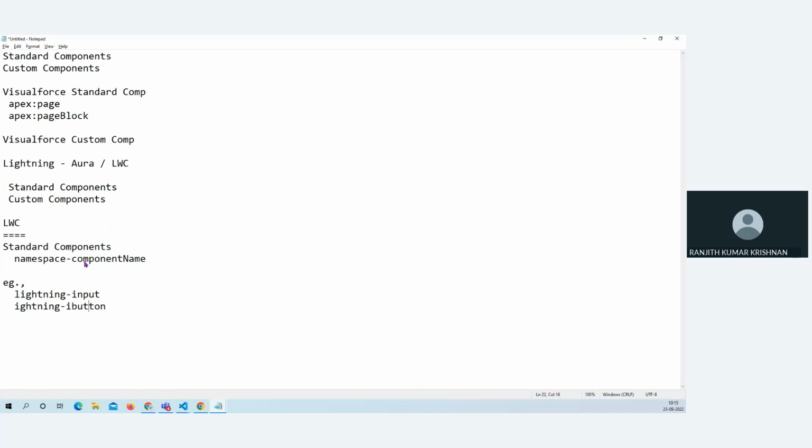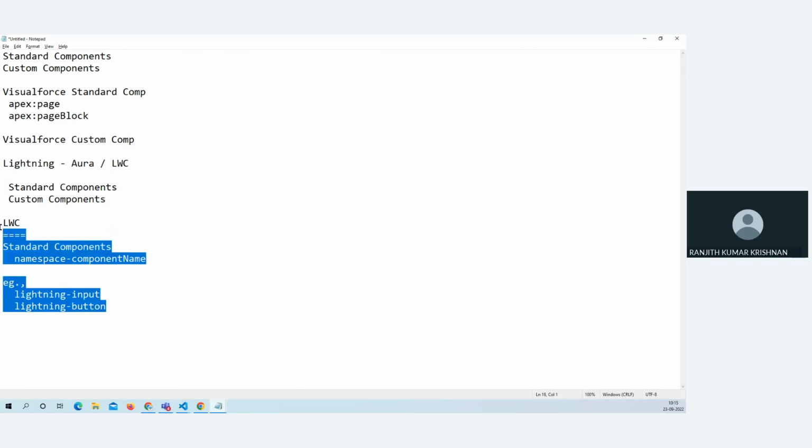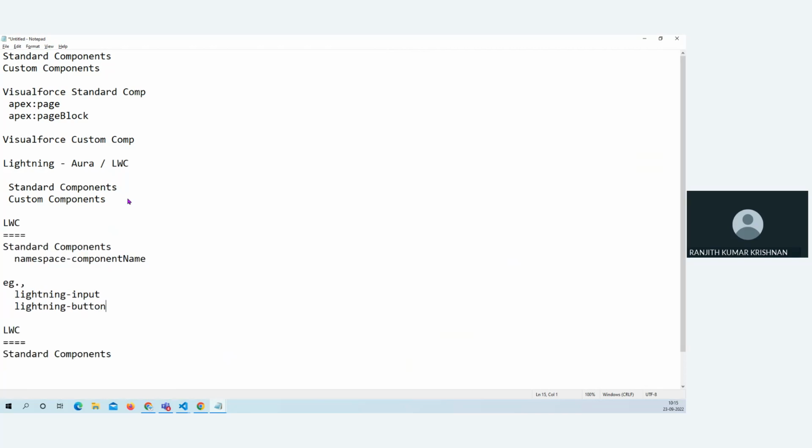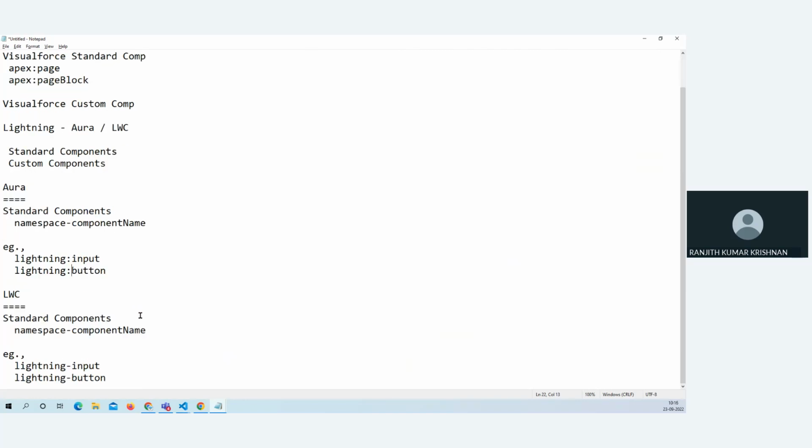Lightning colon button, Lightning colon card, Lightning colon layout. Like that, you'll refer. If you do the same reference in ARA, it's going to be colon. So that's the naming convention you have to follow.